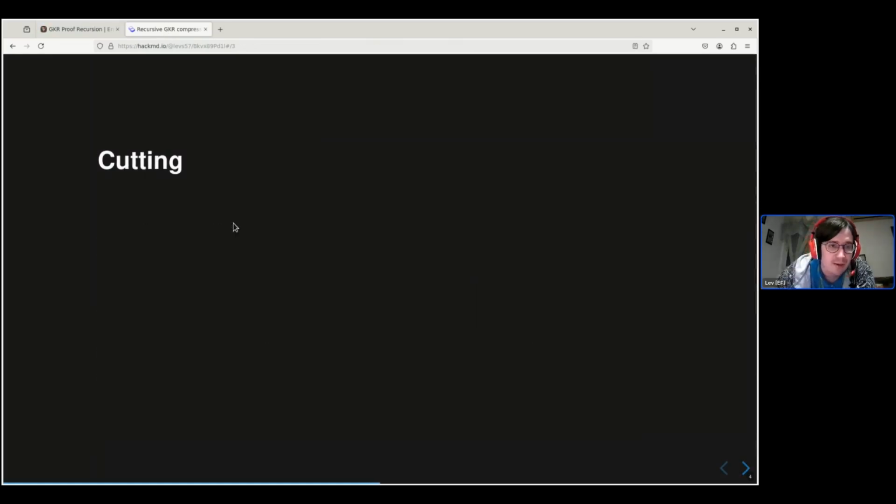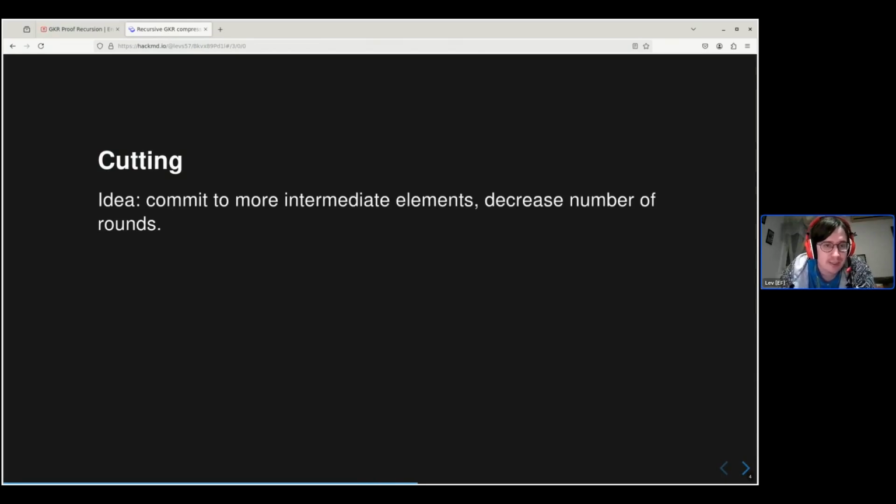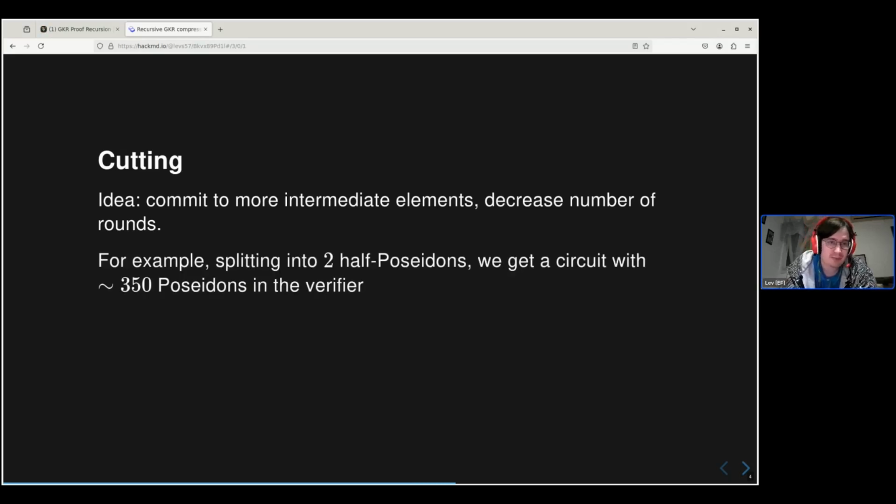Okay, so we can also cut Poseidons into pieces. The idea is to commit to more intermediate elements and decrease the number of rounds. So you cut the Poseidon permutation into 2 pieces, for example, 2 half Poseidons, and then you will get a circuit with a smaller verifier, which sounds okay.